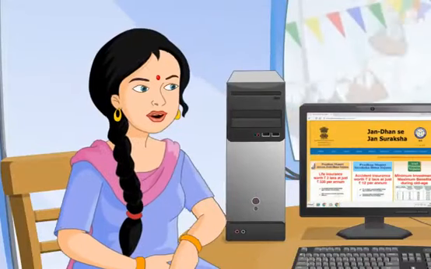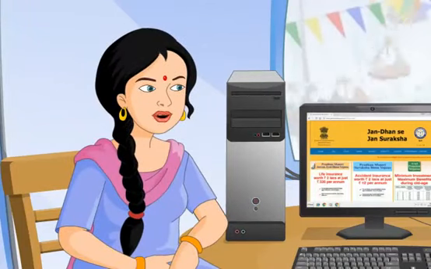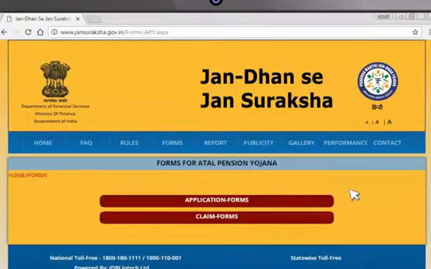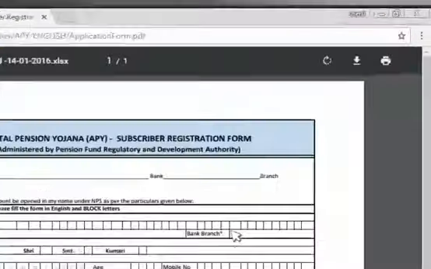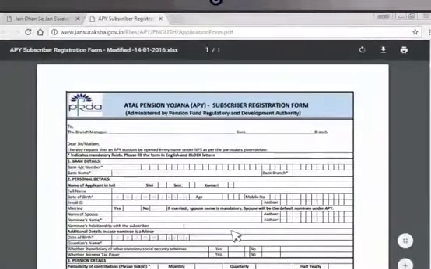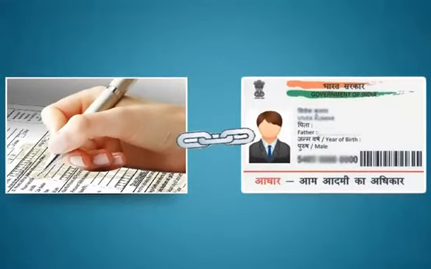You can apply for this Yojana through a subscriber form available online on bank websites and other third-party websites. For example, if you are applying through a bank, then the following steps need to be followed. Step 1. Firstly, download the Atal Pension Yojana form from any website or get it in hard copy from bank. Step 2. Fill the form and ensure that all information provided is true and accurate. Step 3. Attach your Aadhaar card copy with the form.